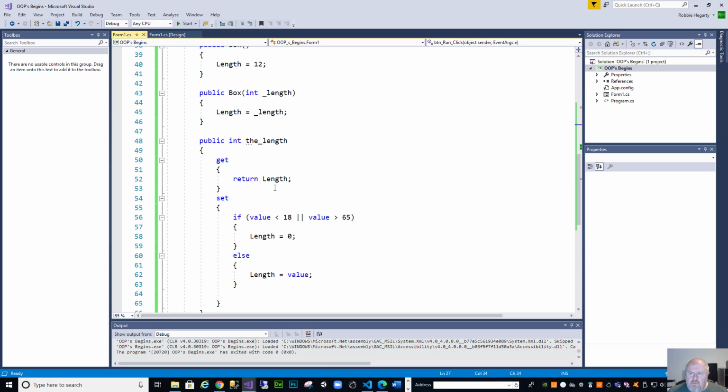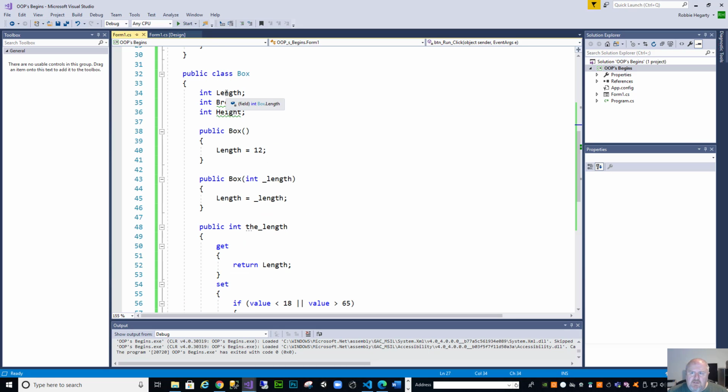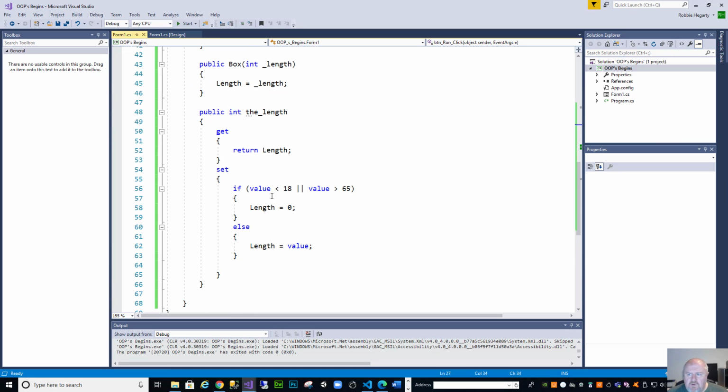So we now have a public property set up with some validation in it, for this internal variable called length, and the user doesn't get to put whatever they want into it now. We're trapping values. And we'll just end the video here, and in video 3 we'll move on from this.